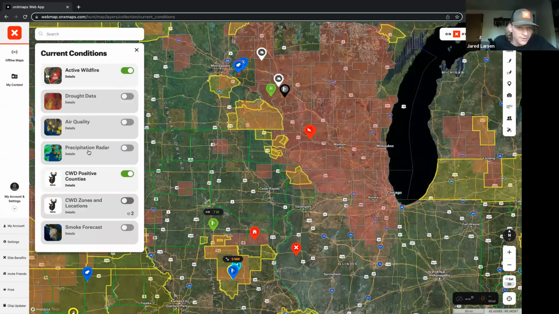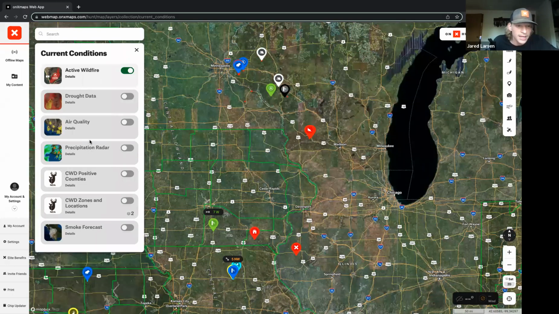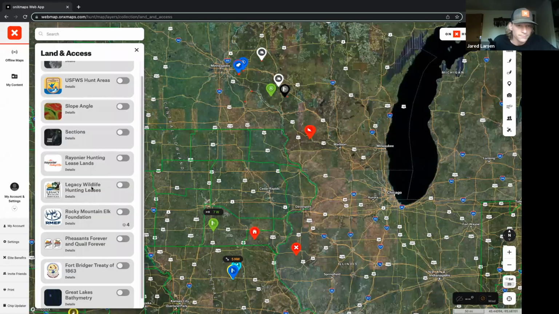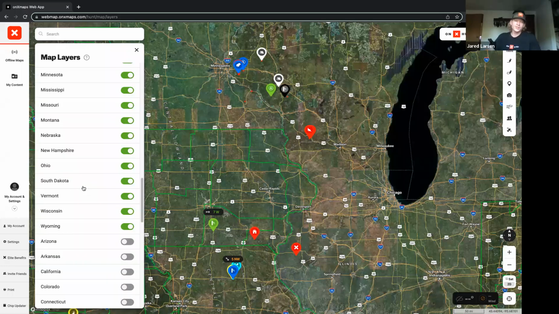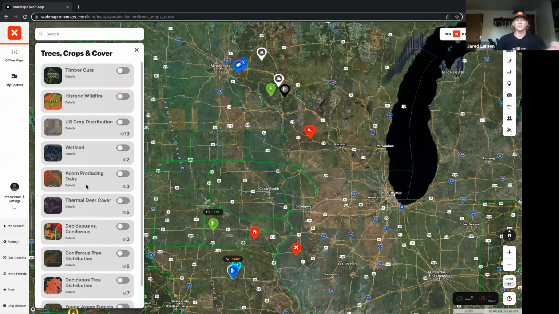Something definitely worth checking out is, bear with me, trees, crops, and cover. This is going to be the most interesting folder for you as a whitetail hunter, hands down. We've put a pile of work into gathering most of these layers within the last year and a half. And so I'm first going to start with the crop distribution layer.